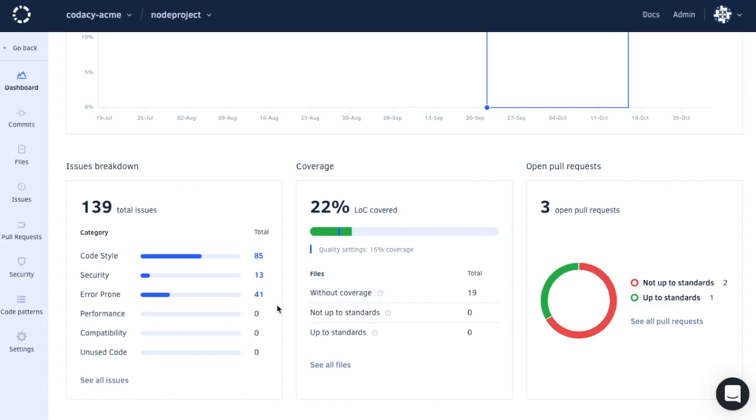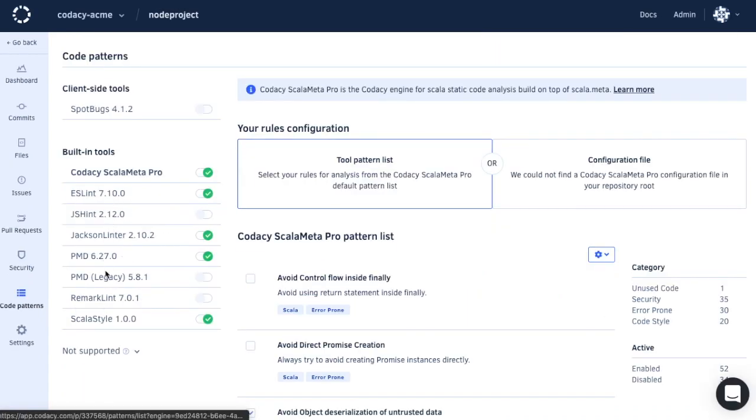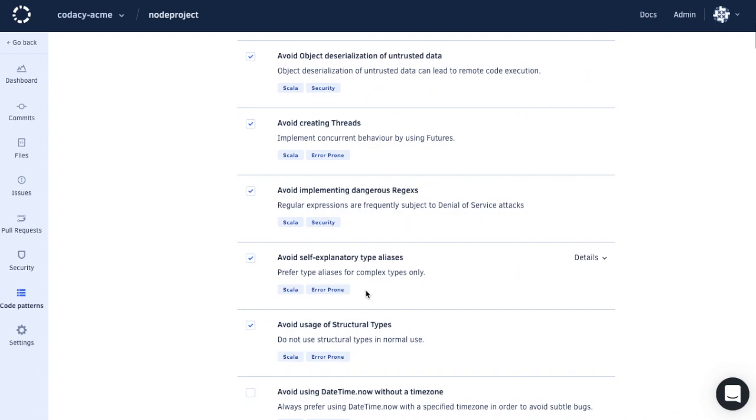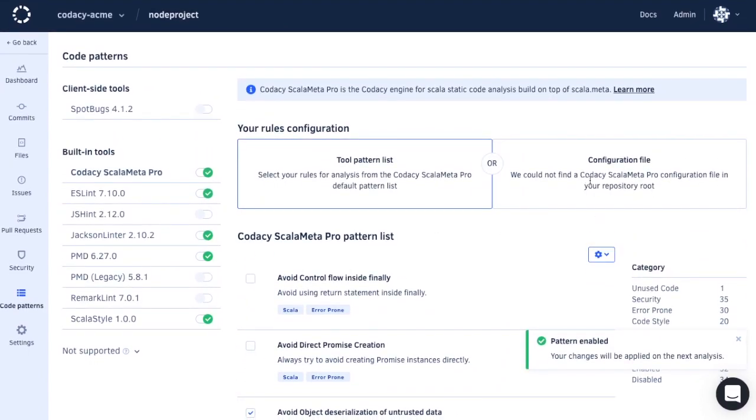Of course, with tons of different languages and frameworks, there isn't one size that fits all. That's why you can fine-tune, based on your needs, which analyzers and rules you want Codacy to run on your code. If I go to Code Patterns, I can see what's being used right now, and I can change my configuration either right here on the page or using a configuration file I put in my repository. This is the most important step to get a fair quality assessment of your code, so make sure to do that, especially if your initial results don't seem quite right.